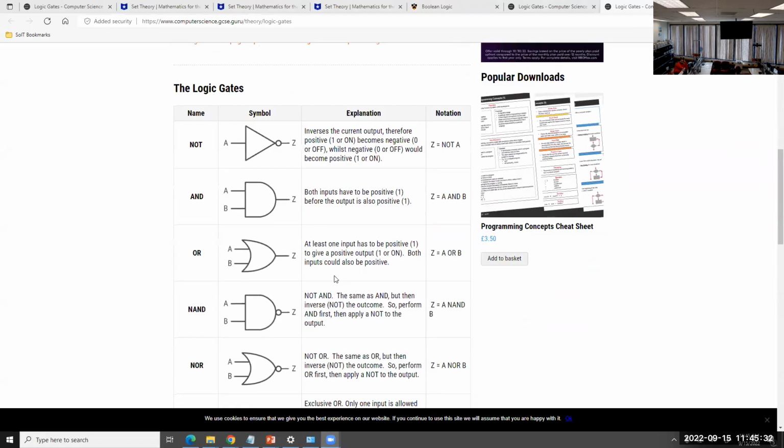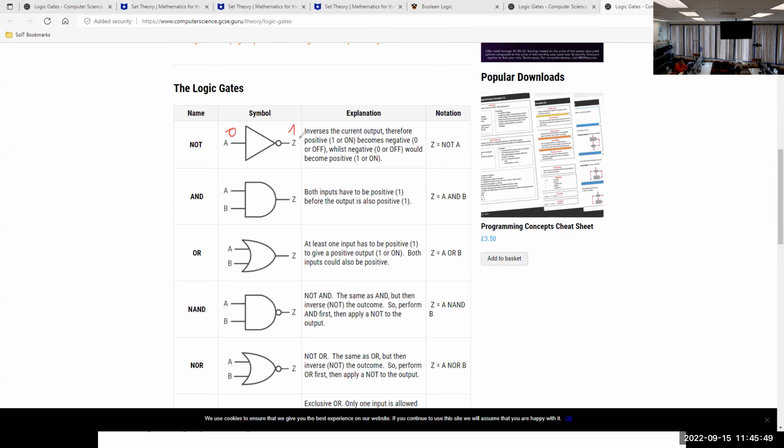Okay, now we move to the logic gates. For the NOT gate, you only have 1 input and 1 output, and NOT means reverse. That means you have 0 in, you have 1 out, and you have 1 in, you have 0 out. That's the reverse. And now we have the AND logic, with 2 inputs and 1 output, which I mentioned already. The OR logic also has 2 inputs and 1 output. The NAND is the reverse of the AND, and the NOR is the reverse of the OR.